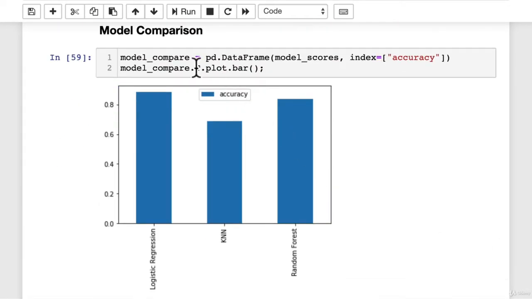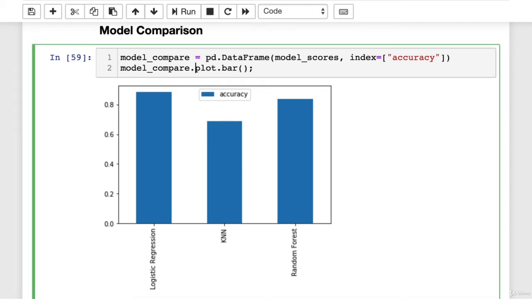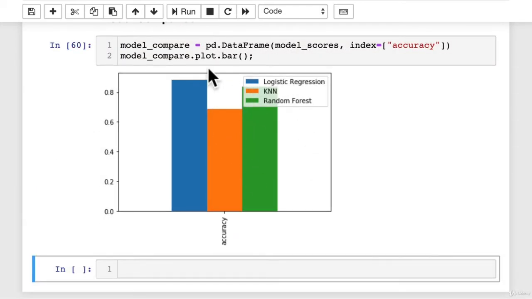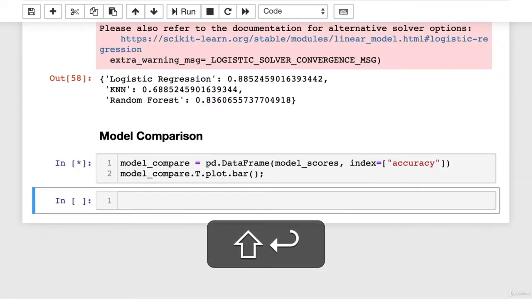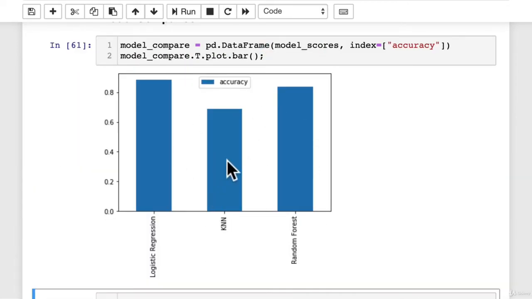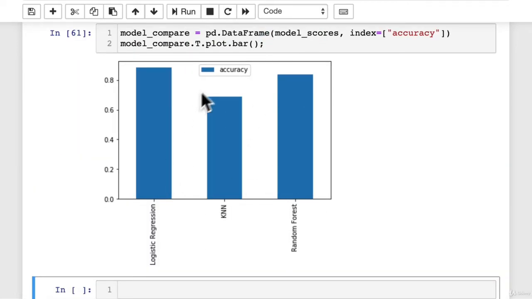Boom. Now, I'll just show you why we need to transpose it, because if we didn't, it would look weird like that, and we actually want it to look good like that. So this is quickly showing how accurate each of our different models are. And you can see logistic regression just tips out our random forest. And KNN, well, because that's nowhere near the accuracy of our logistic regression model, we're going to say goodbye to KNN.